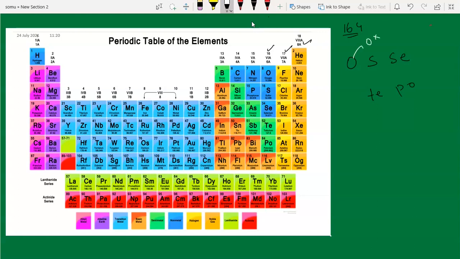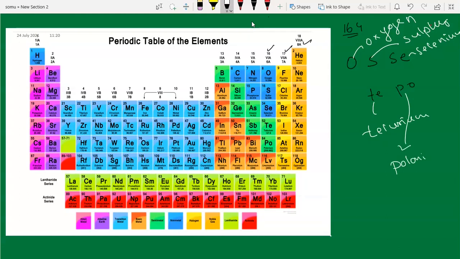O से ऑक्सीजन, S से सल्फर, Se से सेलेनियम, T से थेलुरियम, P से most poisonous radioactive element, that is polonium. These two are metalloids also. Polonium and tellurium are metalloids.